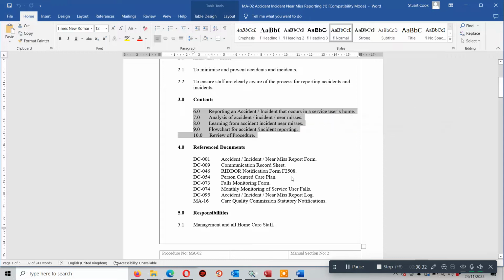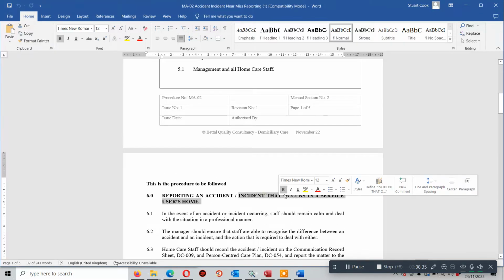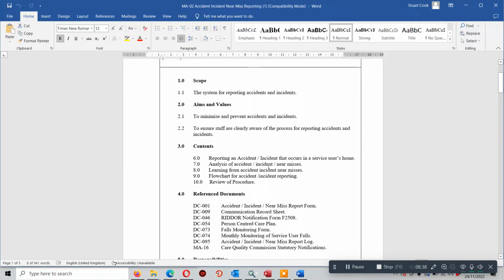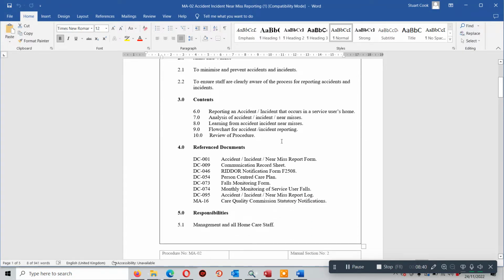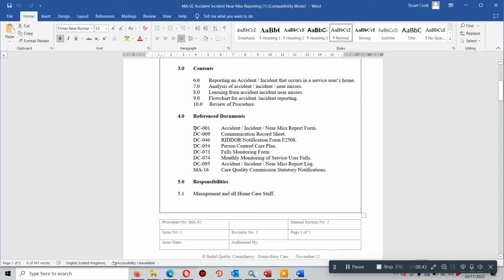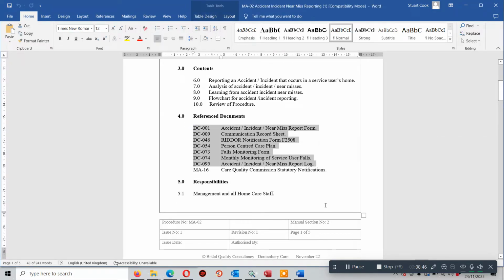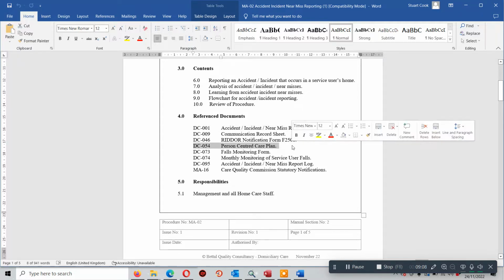These are the sections over the page. Reporting an accident, incident that occurs in a service user's home. And what I think is critical, and often what is the difference with Cared4, is the reference documents. So as you read through the procedure, and the policy too, it will tell you the tools you need to use for the job. And if somebody has an accident, it's going to be using the accident form. Log that in a care plan. Maybe it's a falls issue.